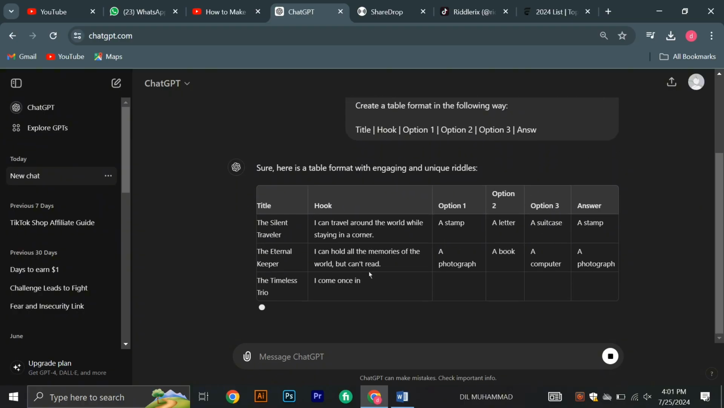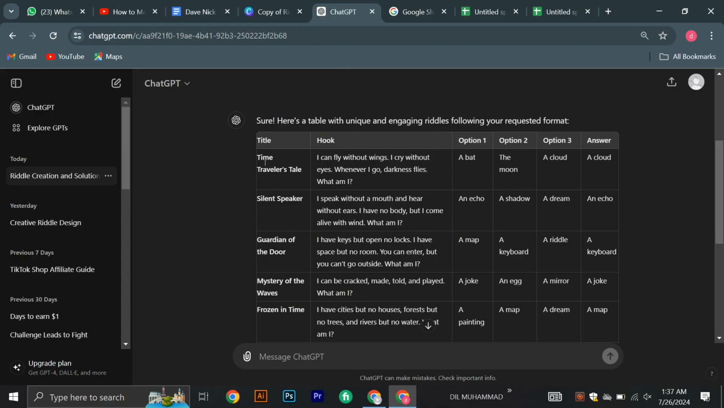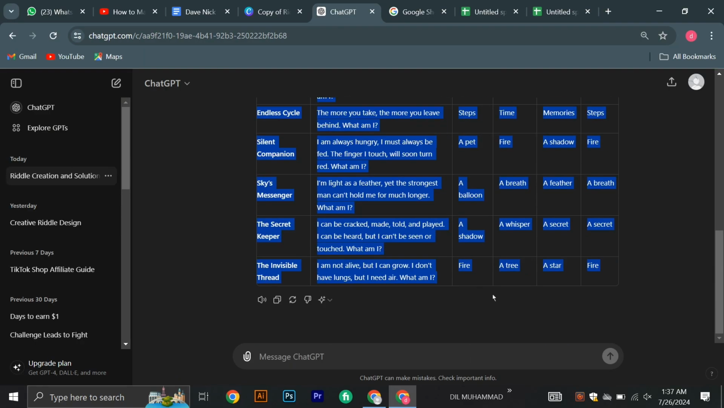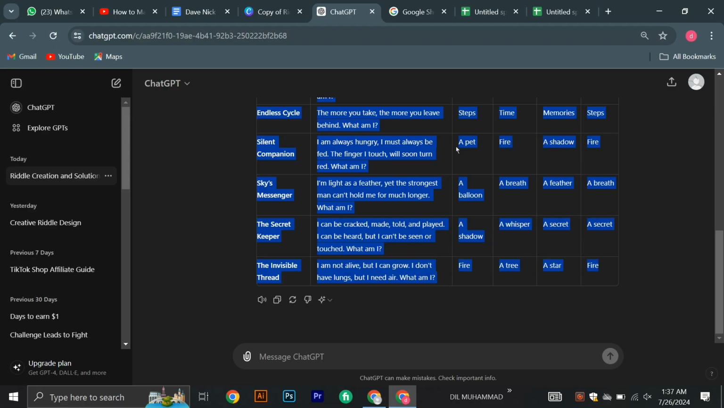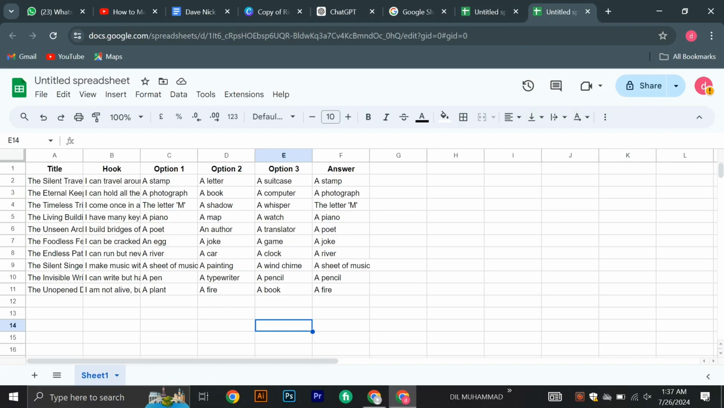Now, once you have the entire table, the next step is to copy that entire table. So literally just select everything that is inside, including title, hook, options, and stuff like that, and then just open up Google Sheets and paste it in there. And then if needed, you will just have to remove the background colors and bold the title, hook, option 1, option 2, option 3, and answer at the end.